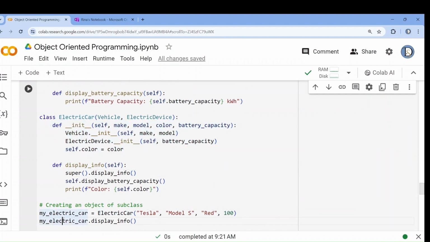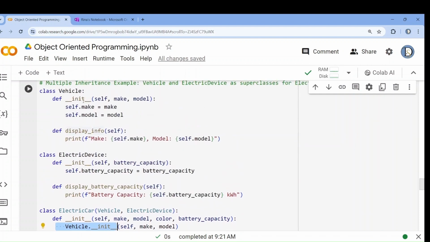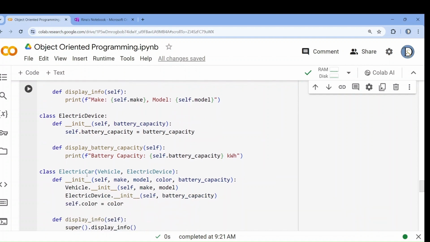First, the object is created. Init will be executed automatically. All the elements will be passed over here. Next line, vehicle.init. That means it will go here. Make, model. All this will be set here. Now it will come back.